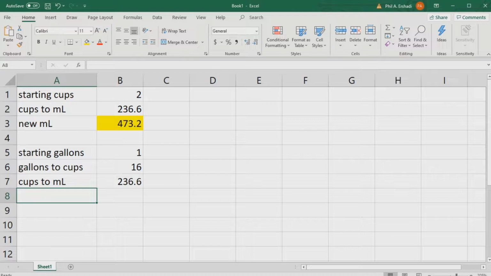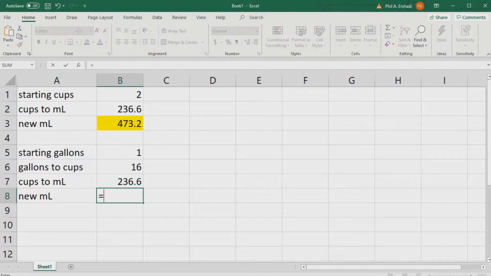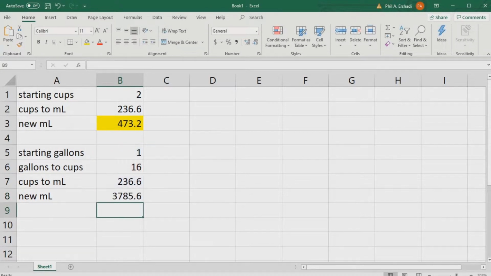Now, to obtain our new ml, we multiply all 3 of those numbers together in B5, B6, and B7. We'll say equals B5, Shift 8 to multiply, click B6, Shift 8 again to continue multiplying, and click B7. 3,785.6 will be our new ml in 1 gallon.